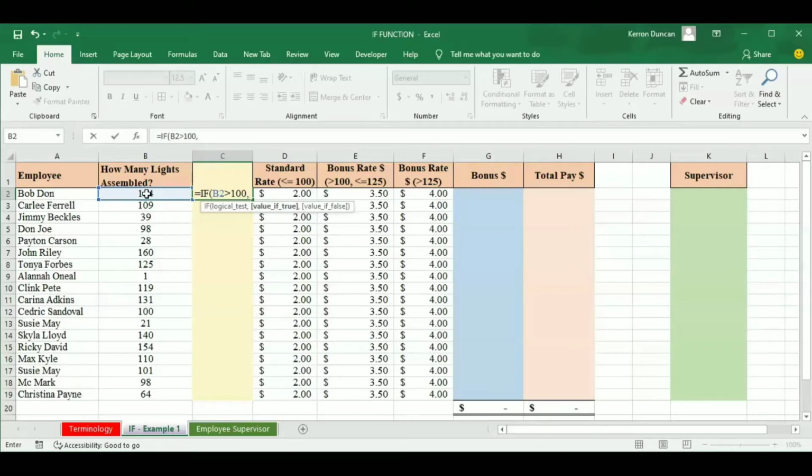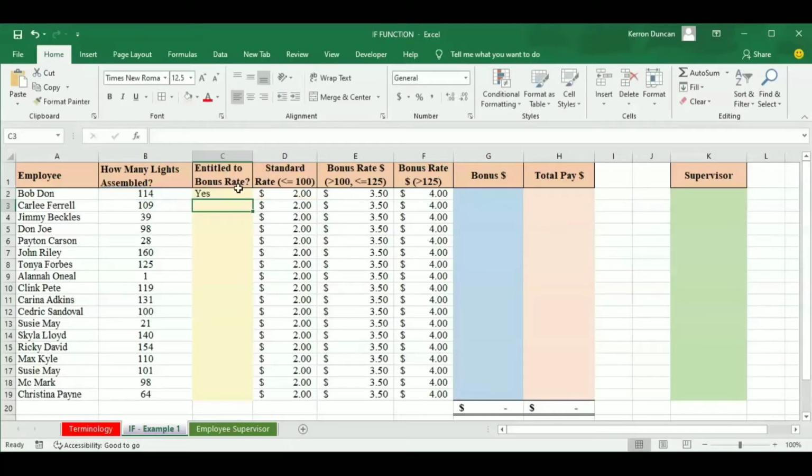Well, what I'd like the if function to do is simply return me the answer yes if this condition is met. Now, if I want my answer to be in the form of a text string, then I need to put it within quotation marks. So that's what I'm going to do. Next, it asks me value if false. In other words, if this condition is not met, then what should the if function do in this case? Well, in this case, we want to return the answer no. Close our bracket, we click enter.